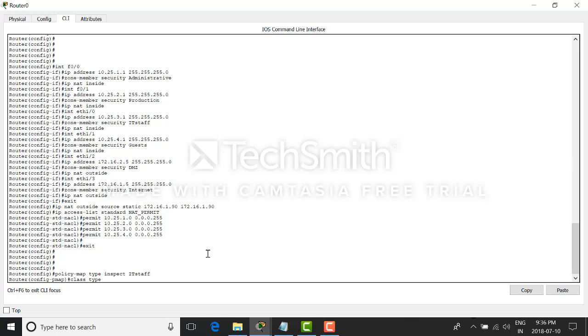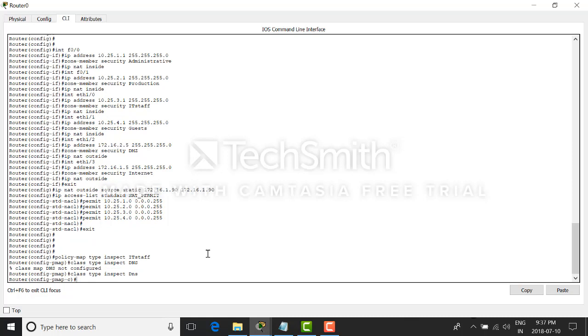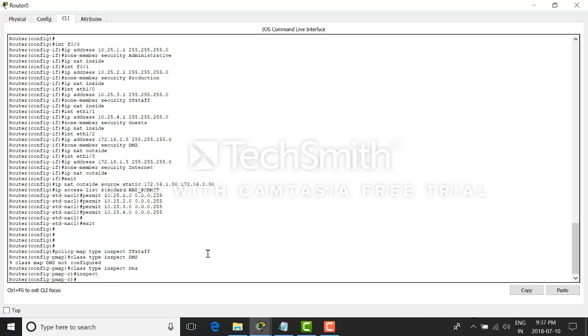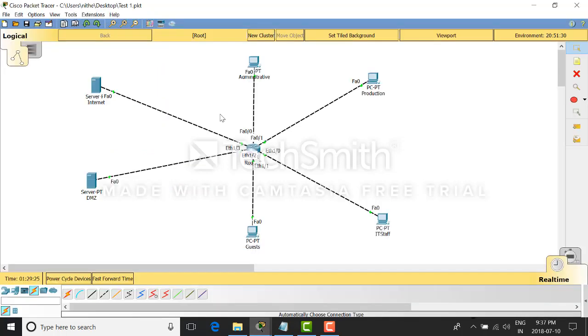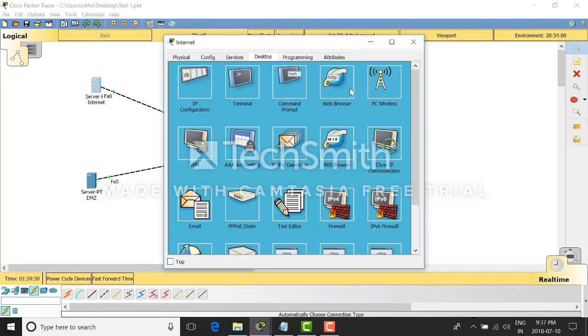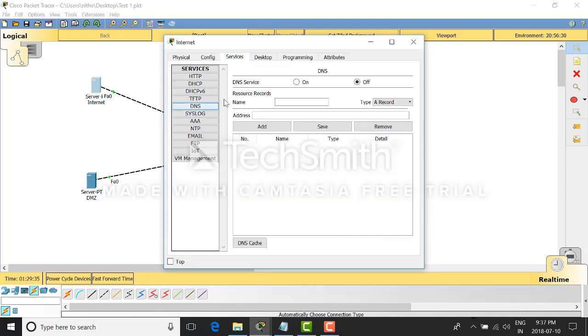Class type inspect DNS, then inspect. Okay, so we have configured all. So next what we need to configure for the DNS is, go to the internet, then browser, config, services, DNS.